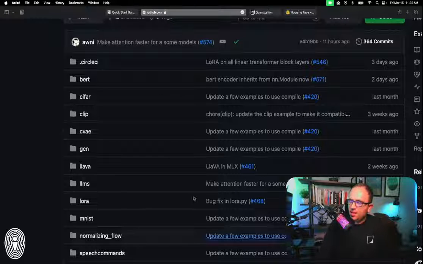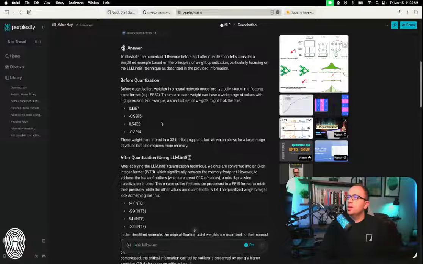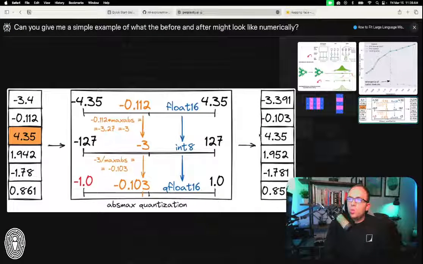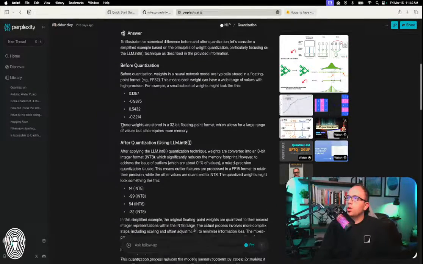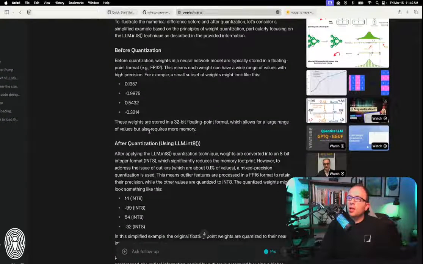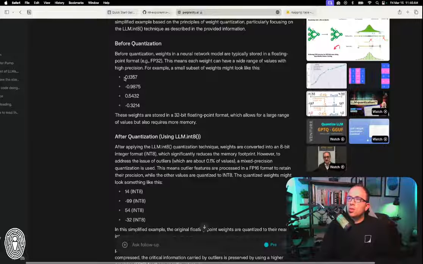Let me jump over into this little image here. I actually like this image. What quantization does is it takes the float values, whether float 32 or float 16, and compresses them down into something smaller. When you perform quantization, you're taking values like 0.1357 and changing them into something like this: 0.1357 turns into 14, negative 0.98 turns into negative 99, and so on.